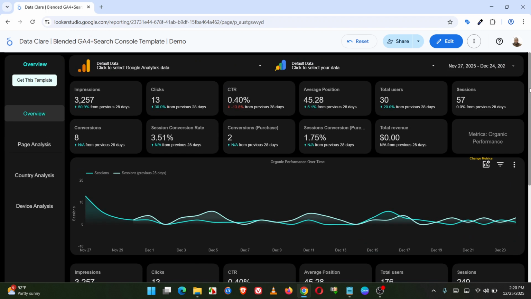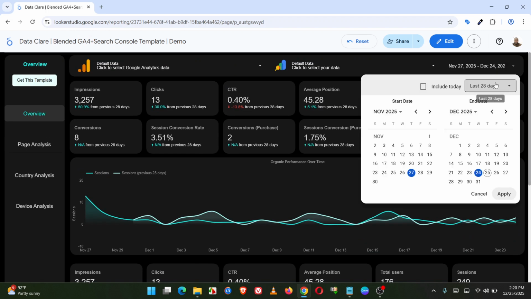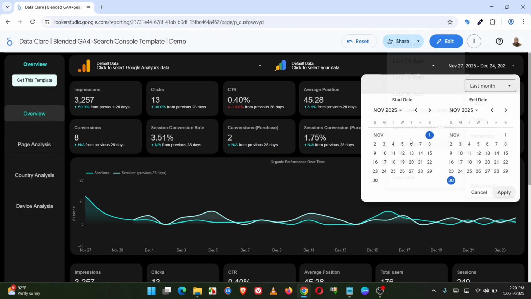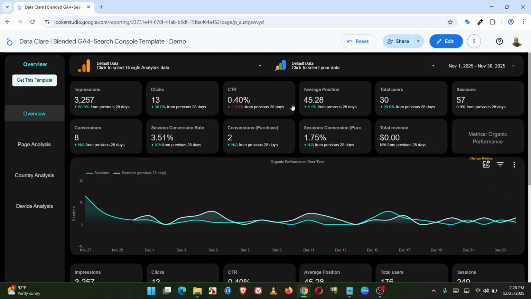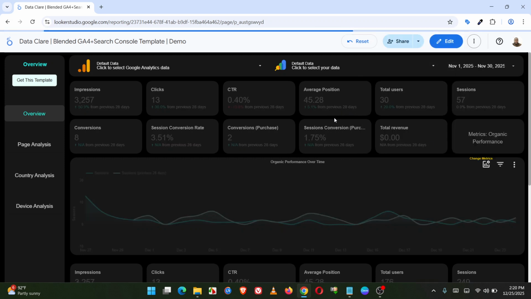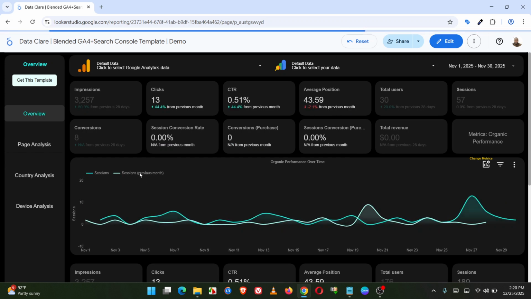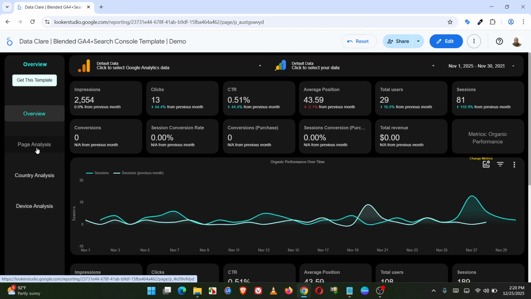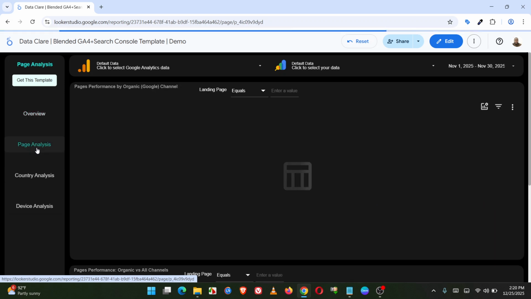So if you change the date from last 28 days to, let's say, last month, it will be comparing to the previous month. As you can see, previous month, previous month. So you can see performance compared to the previous month. So that's all about the overview page. Now let's go to the page analysis.